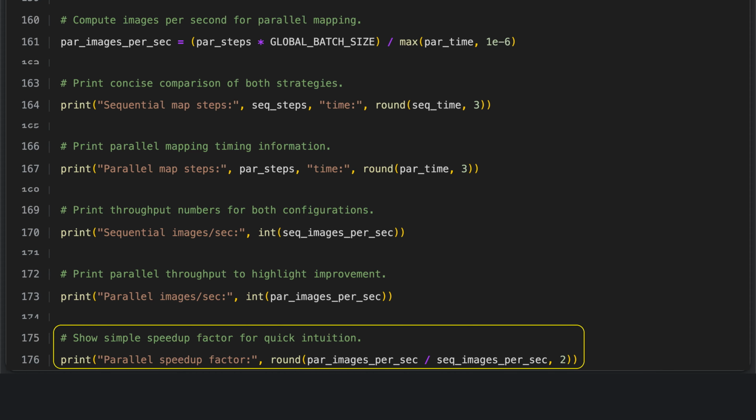The code computes how much faster parallel processing is compared to sequential processing by dividing the number of images handled per second in parallel by the number handled per second sequentially. This ratio represents the parallel speedup factor. The result is rounded to 2 decimal places for clarity, and then printed, giving a quick sense of the performance improvement gained from using parallel processing.